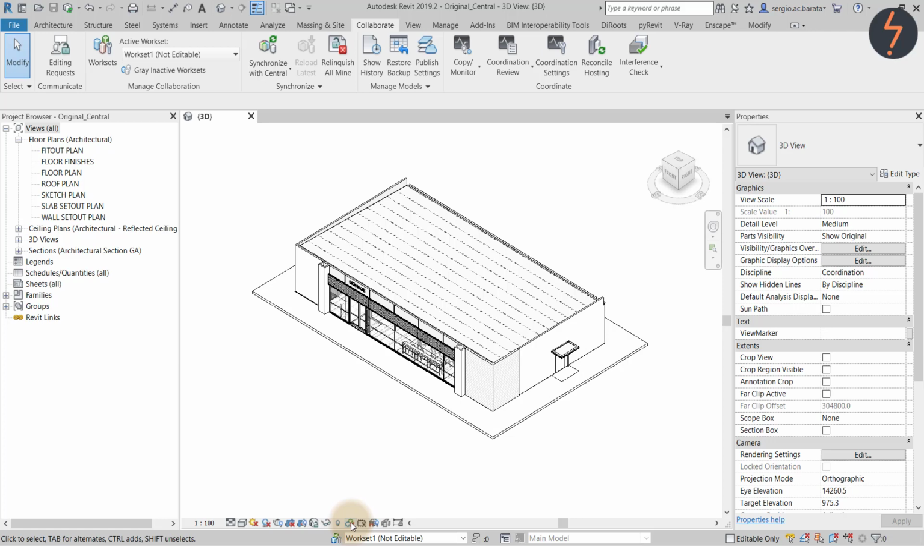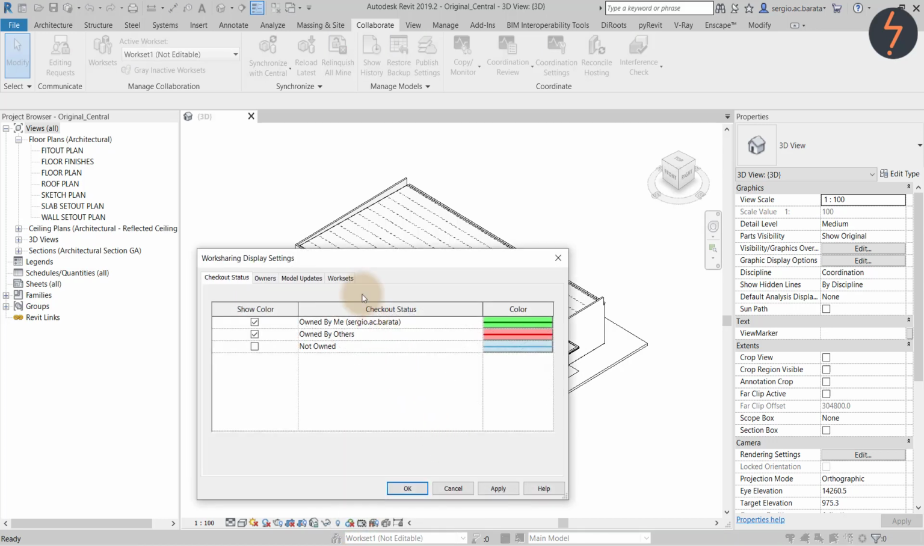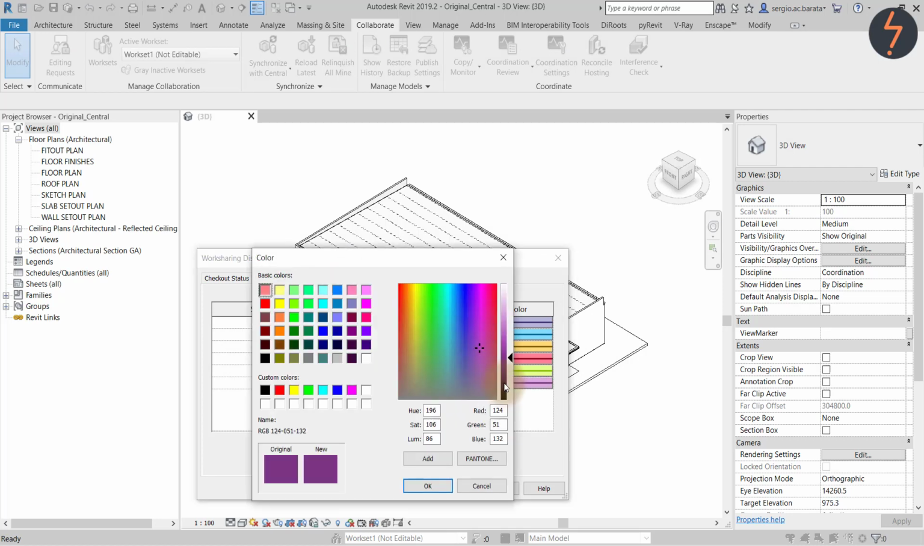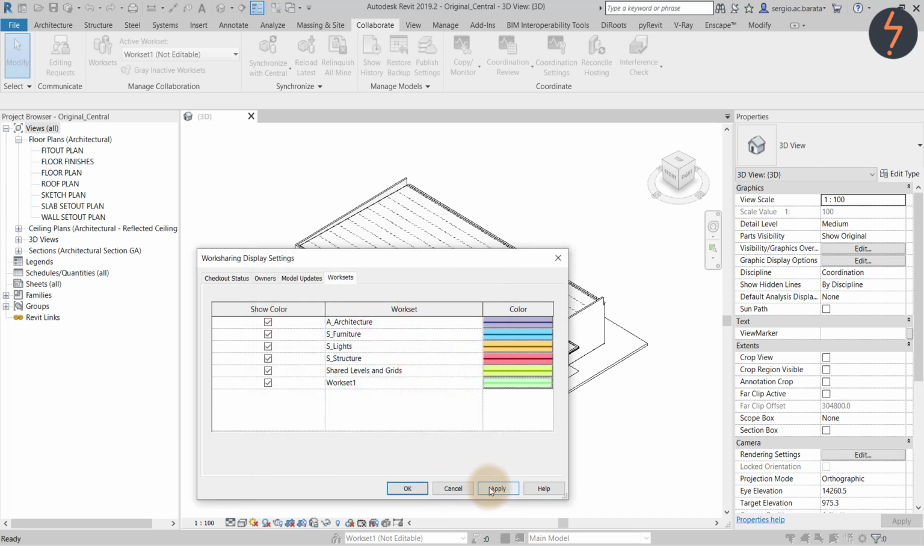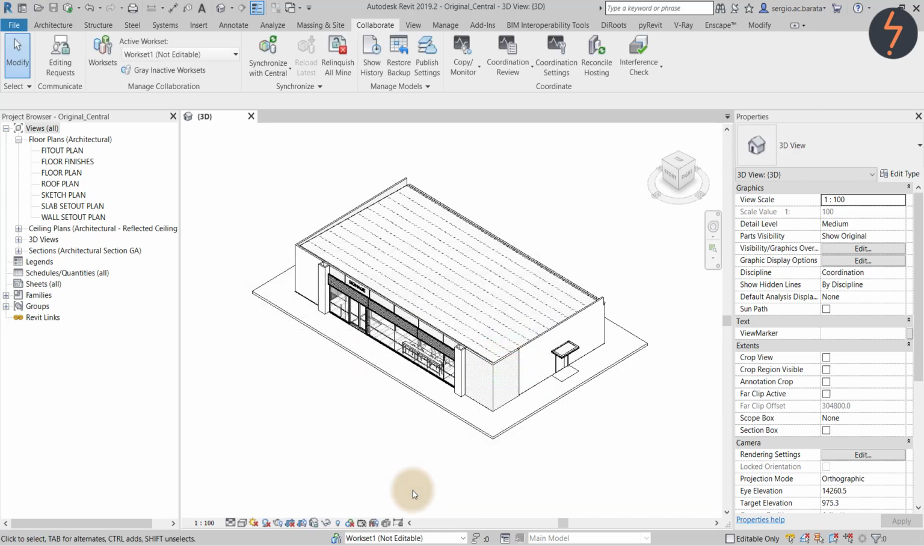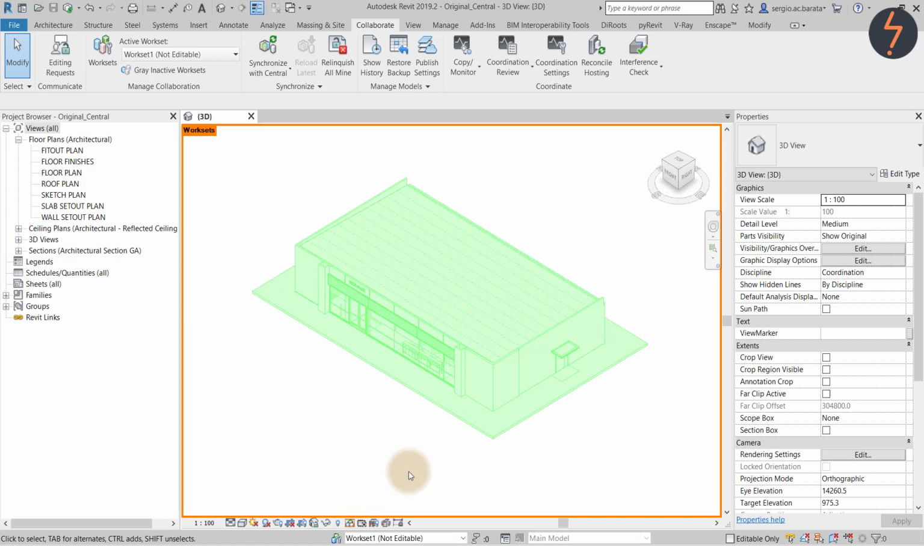To help identify workset visibility in the model, toggle the workset graphics, which can be found on the view control bar at the bottom of the screen. First, go to the work sharing display settings, where I can differentiate worksets according to color. Once defined, you can activate this view filter by turning on the work sharing display. You will know this is on by the orange highlight that now surrounds the display.